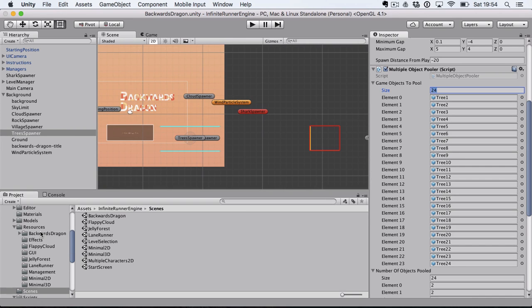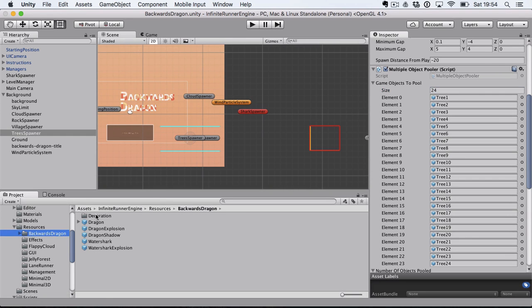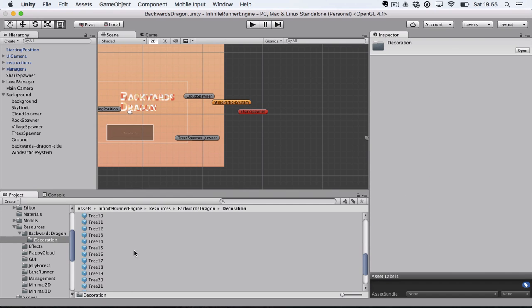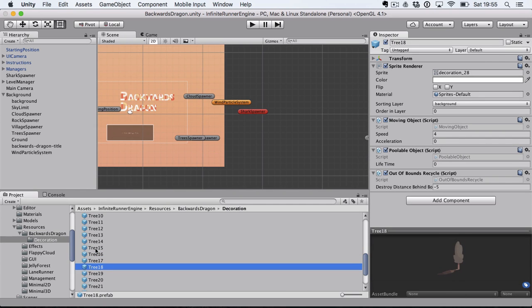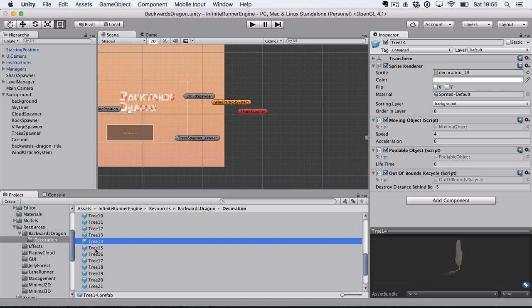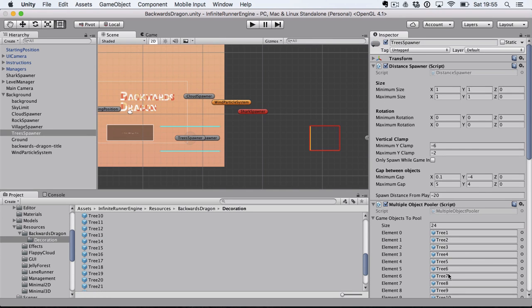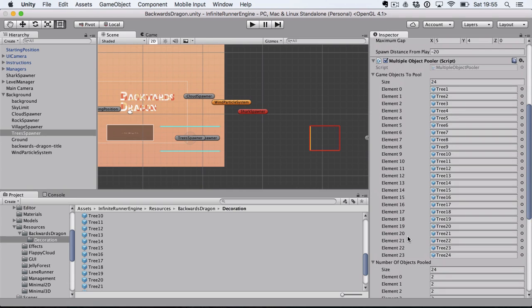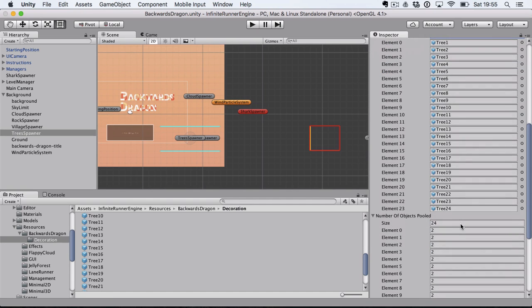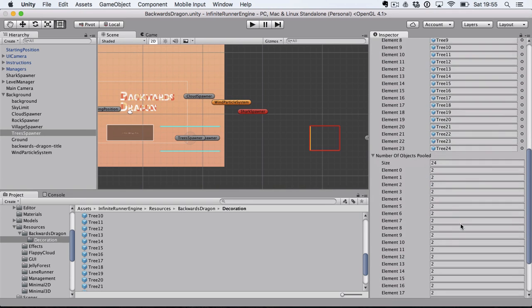You can see what it looks like if you go to resources, decoration. You see I have various trees in there, and you put all your game objects there, so you define a size. It opens all these little boxes. You drag and drop all your trees. You'll have a fun time doing that. It's really boring, but it works.